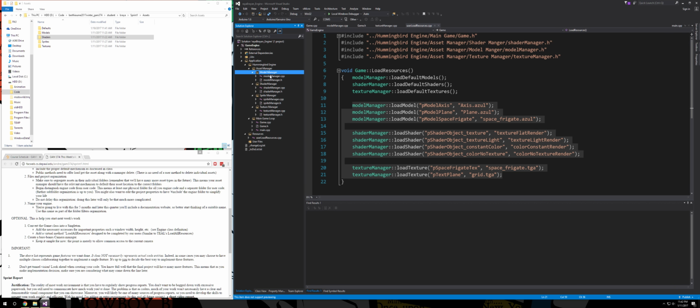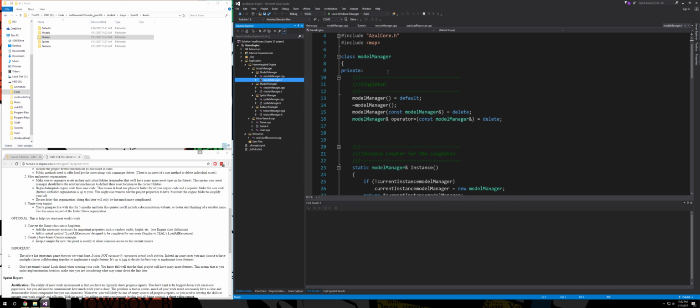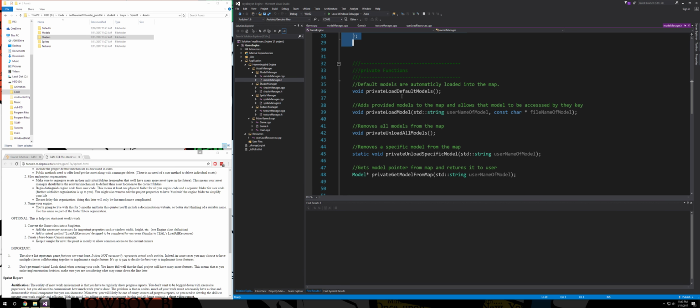In the asset manager, I have a manager for each one of those folders, minus the defaults. I'll go through one of them really quickly just to show what it does. So each one of them is set up as a singleton. Right here they have their instance creators, and they all have their own private functions. They have a load defaults function, which loads all the defaults. The models, for example, being all the default Azul models, being the sphere, the square, and the cube, I believe.